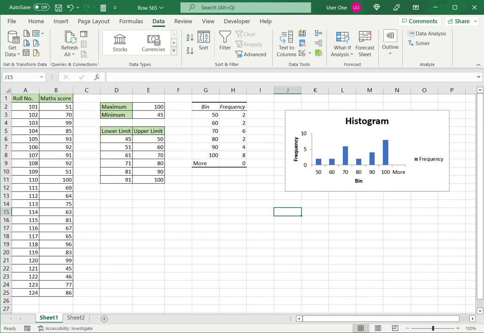So this is how to plot a histogram in Excel. Please read the appended article for further guidance.